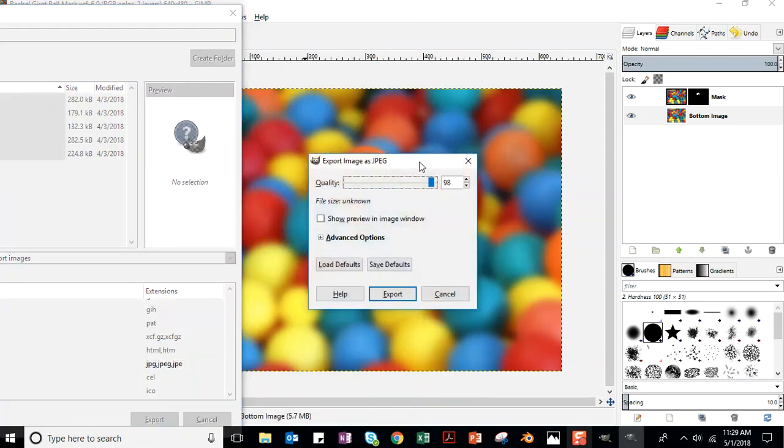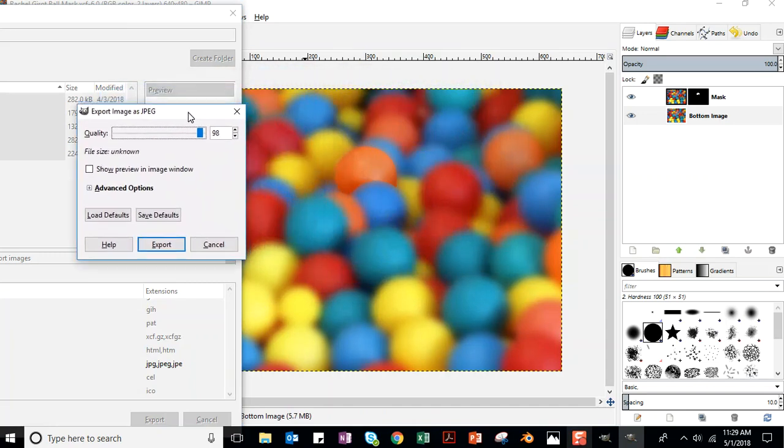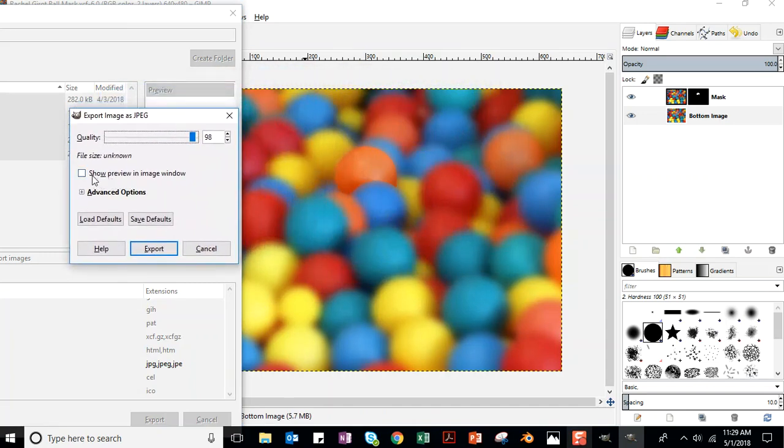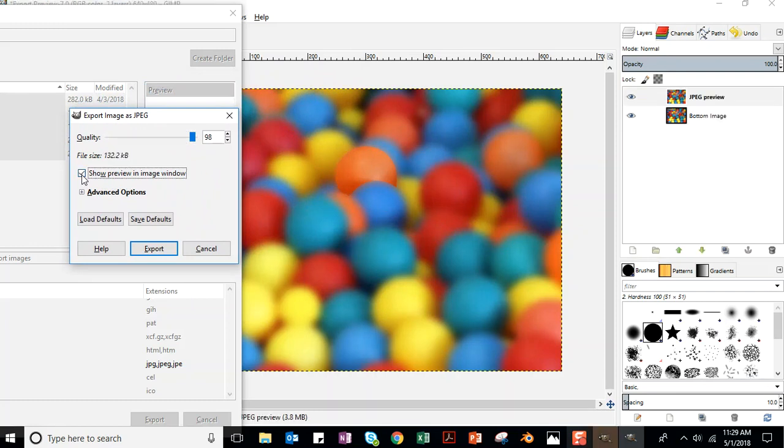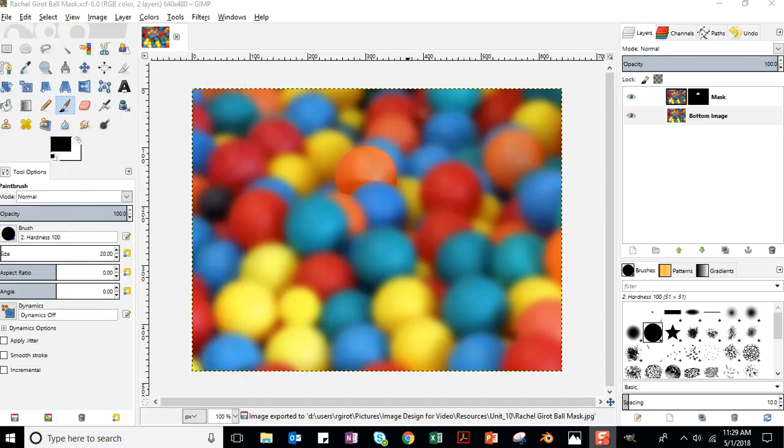Then once you've clicked Export, you'll have your little image optimization box here. Click on Show Preview in Image Window. It says my file size is 132. Remember, Mrs. Girot likes you to get it up as high quality as you can. I can get 100% without going over 500 kilobytes. So we can certainly have this quality slider at 100% because we're still below 500 kilobytes. And then click Export. Excellent.